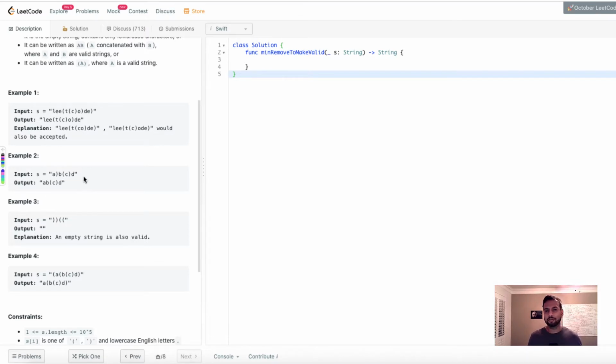Here, the idea would be that as soon as you find a brace which seems invalid, or which is making the input string invalid, you store that position into an array. And finally, at the end, you would want to remove all those invalid positions. So with that in mind, let's give it a shot.